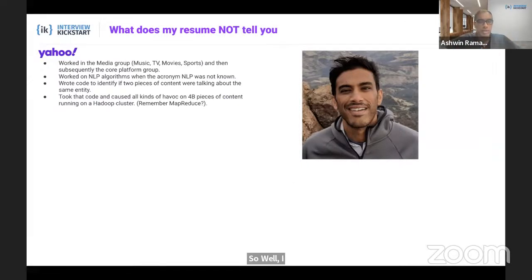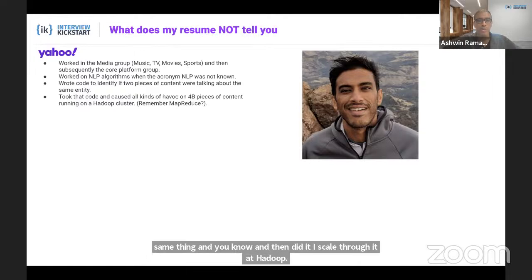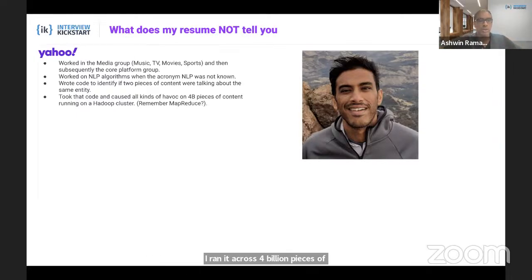Well, I believe my career essentially started when I was at Yahoo. I mean, I worked before that, but Yahoo was essentially my big break. Worked in NLP algorithms, natural language processing algorithms, before it was even a thing. One of the first pieces of code I wrote there was to see if Shaquille O'Neal talking about Shaquille O'Neal on some news article versus some Yahoo Answers thread, which is talking about the Shackmaster, is essentially the same thing, and then did it at scale, threw it at Hadoop, ran it across 4 billion pieces of content, caused all kinds of havoc. But was a lot of fun. But that was sort of my first exposure to machine learning, though it wasn't really called machine learning then, but that was my first exposure to that whole space.